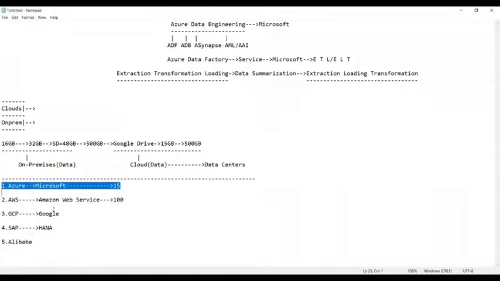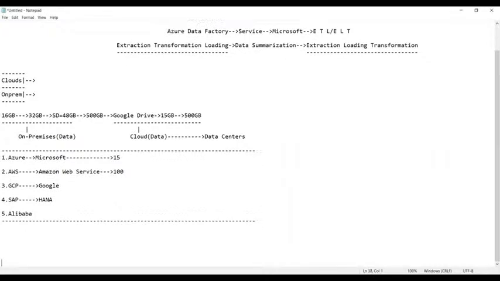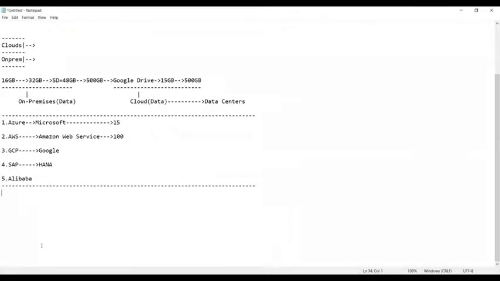Whether it is Azure, Amazon, Google, SAP or whatever it may be, all of them provide the cloud service, and they provide these cloud services in three categories. The first one is IaaS, the second one is PaaS, and the third one is SaaS. So what is IaaS, guys? IaaS stands for infrastructure as a service.